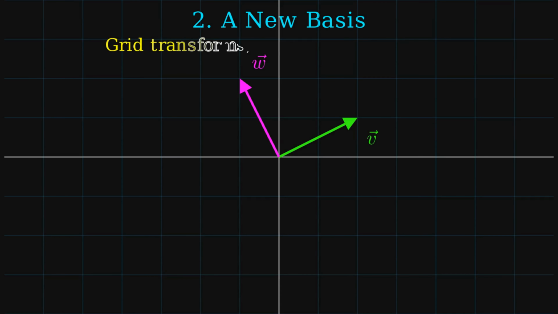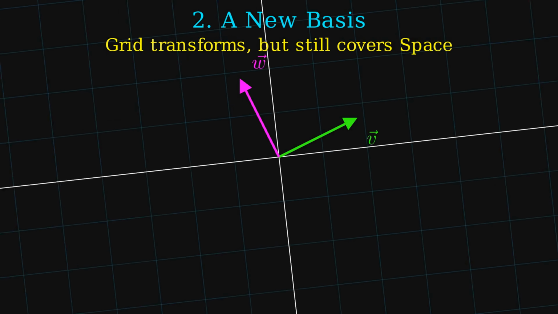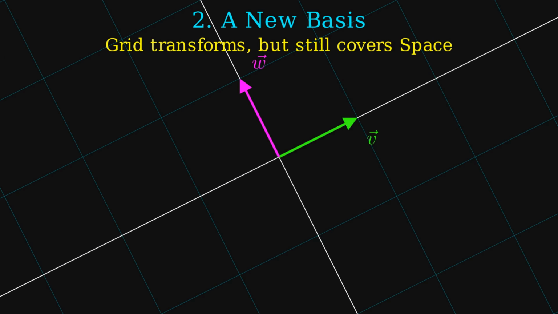Notice how the coordinate system skews into parallelograms? Even though the angles change, the grid still covers every single point in space. This is a valid basis.